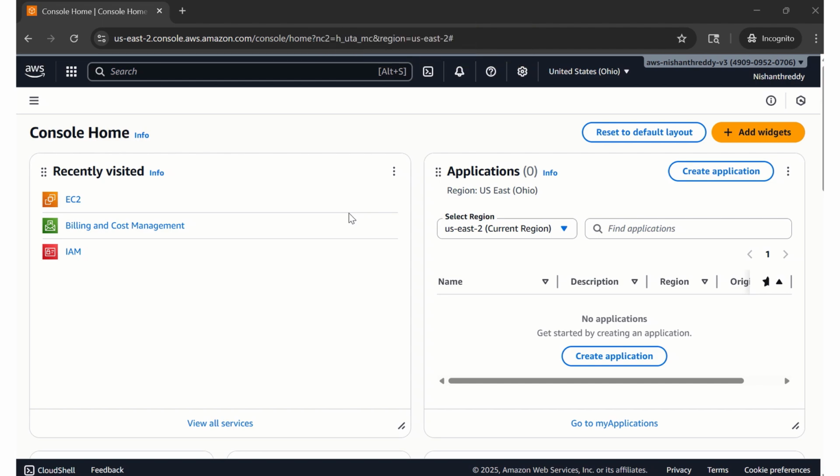So to access AWS, you can directly log in from the console like this, going into aws.amazon.com, where you can enter your password, and upon multi-factor authentication setup, you can log in here. Otherwise, there are two other alternative ways you can log in: one is the command line interface, CLI, and the other is the software development kit, SDK.